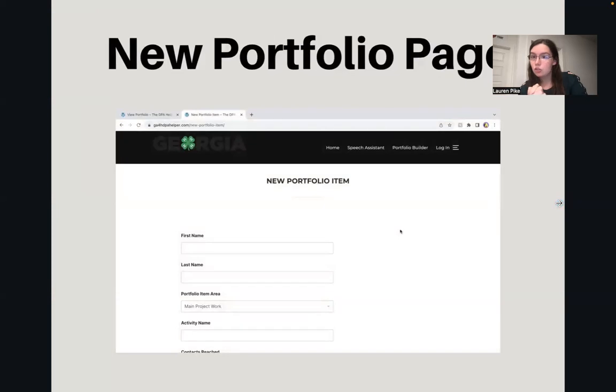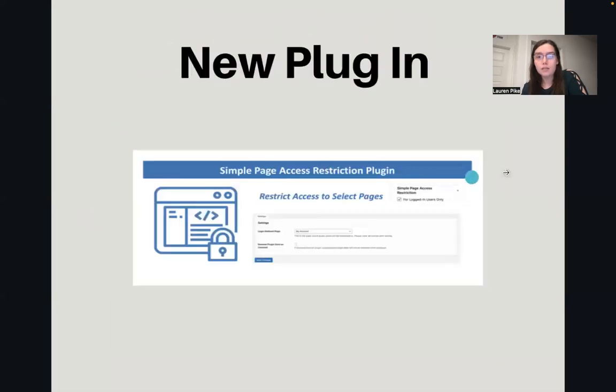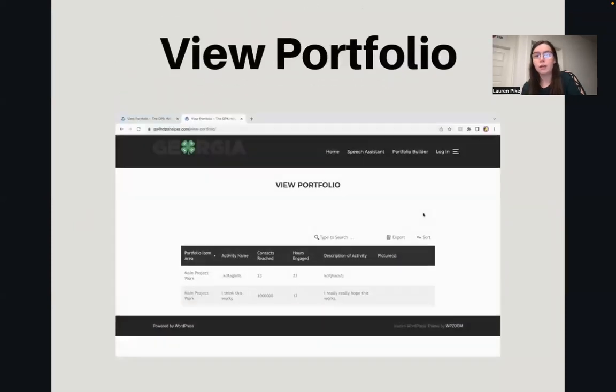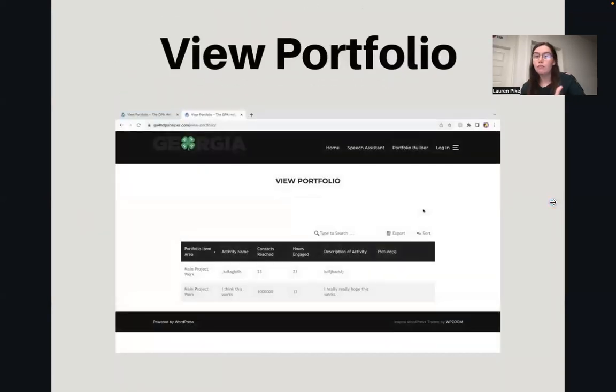So I created this new portfolio input page. It looks very similar to the old. However, this was actually created with WP Forms. Here, users are able to input their information once they've logged in. They cannot access this page unless they are logged in because it has been set up with the Simple Page Access Restriction plugin.